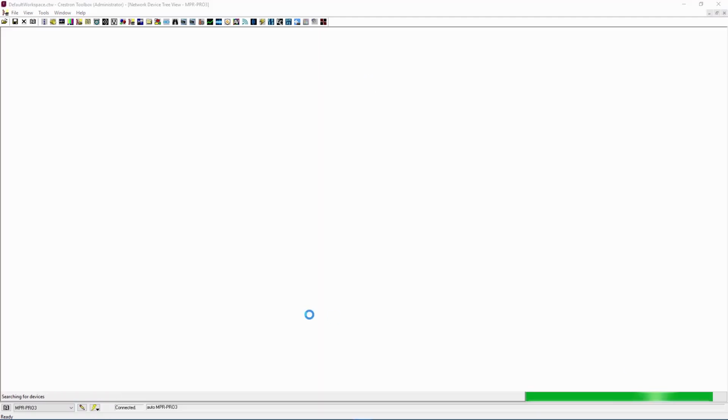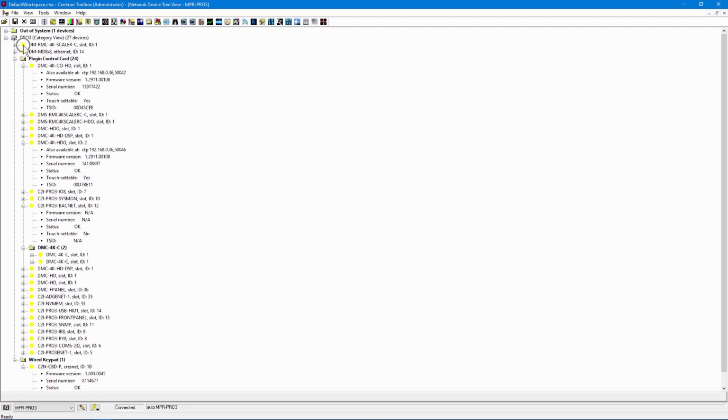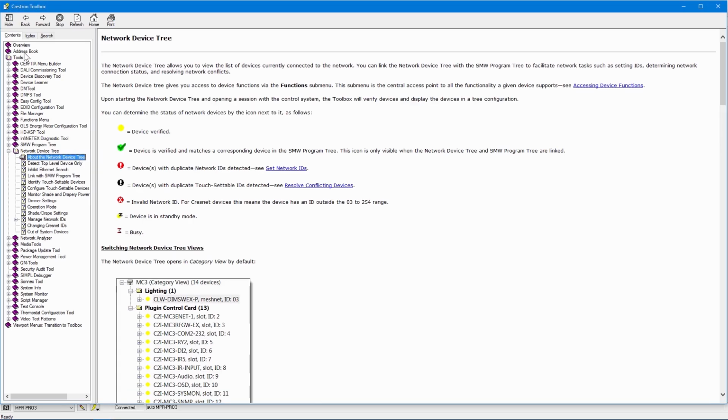You can determine the status of network devices by the icon next to it. Let's take a look at the help file so we can see the icons that are used. To access the help file, we'll press F1 on the keyboard. Here we can see each icon and what it means.